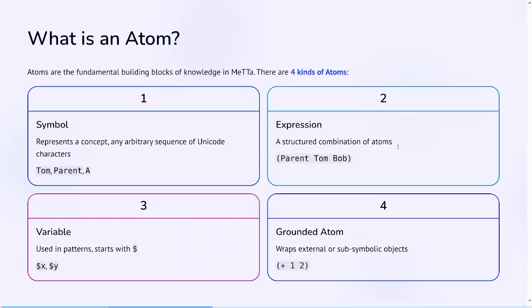For example, a simple arithmetic operation, which is addition, a plus sign, would have a grounded operation because it accepts arguments and reduces or does some operation on them. So these are the types, the fourth kind of type in MeTTa.